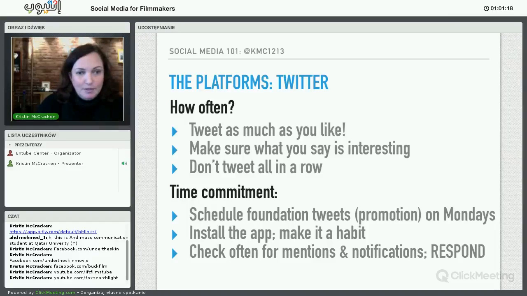You can, as I said, tweet as much as you like. You can make sure what you say is interesting. You can share links, pictures, all kinds of things. And you can also communicate directly with people. I wouldn't do 10 tweets in a row, but you could do 10 tweets, one every minute. It's really not that big a deal. You can tweet as much as you want. And that's how you build up an audience. And then, as I said, you could schedule foundation tweets.